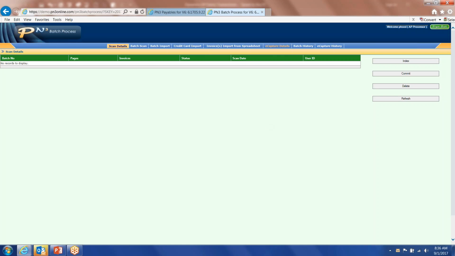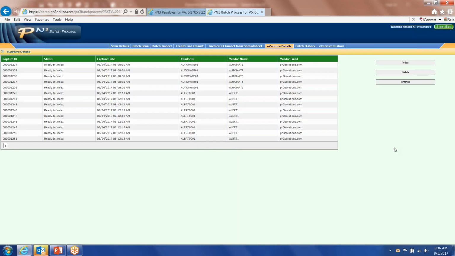We have a module in PN3 called our eCapture module. This is for invoices that you're going to be receiving from vendors via email. We ask our clients, if they don't already have one, to create an email account dedicated to the receipt of vendor invoices. Maybe you'll call it invoices at your domain, or payables, or AP, whatever you'd like to call it is fine. We configure PN3 to monitor that email account. Let your vendors know that we'd like you to send all of our invoices, instead of traditional mail, send them to us as PDF files to the email account that you've created.